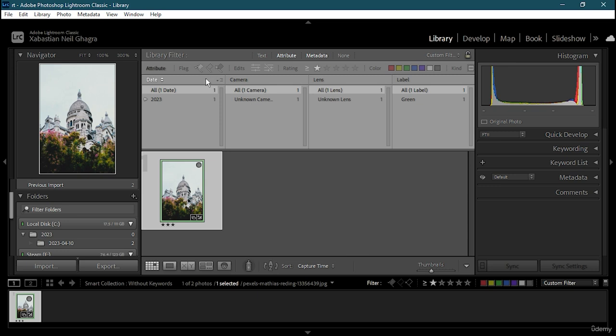So this is how you will be able to filter your photos in such a way that you can select your photo and then make changes on it. This is how you'll be able to change or filter your photo visually, and also in such a way that you can select them and work on them.